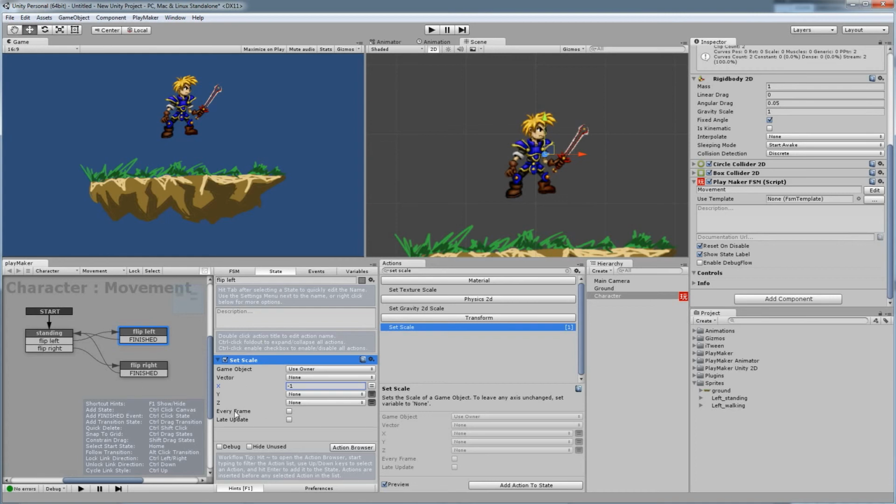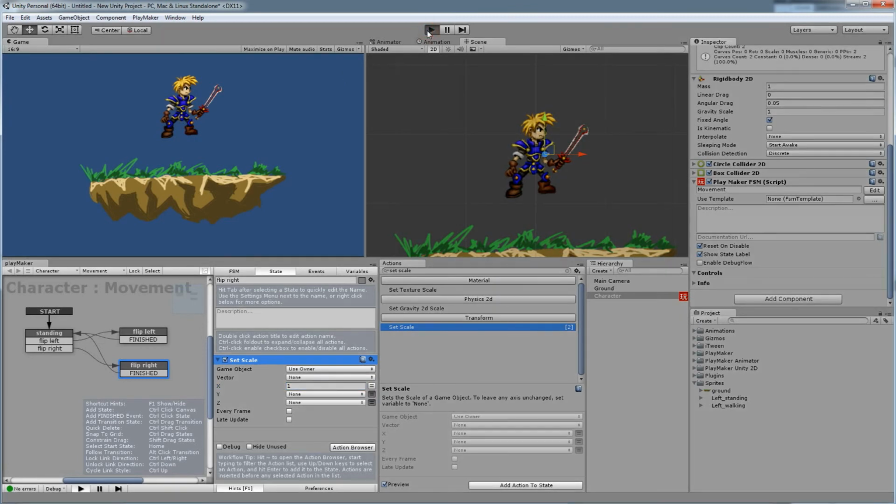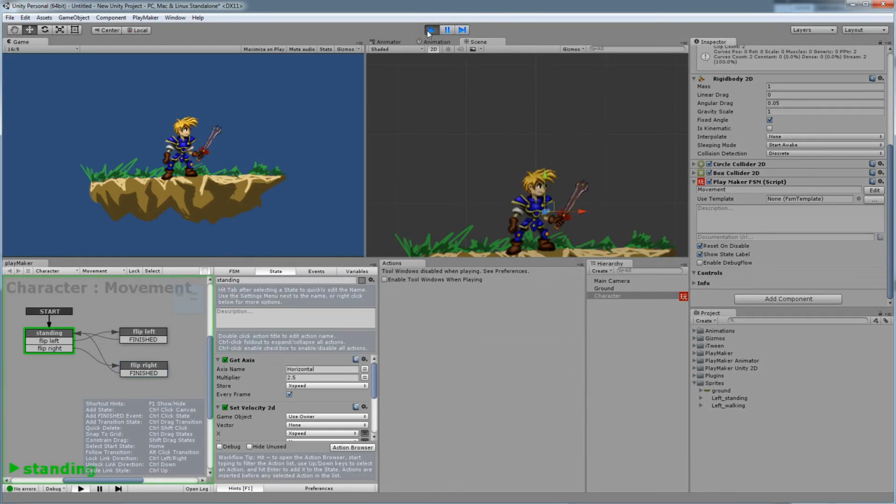And I don't need to do every frame, I just need to do it once. And as soon as it does that, it'll send it back to finished, back to the character. And now flip right, same thing, Action Browser, Set Scale, and X needs to be set back to 1 now, so we can revert back. So now if I press play, he moves left and he turns and goes right, or vice versa.